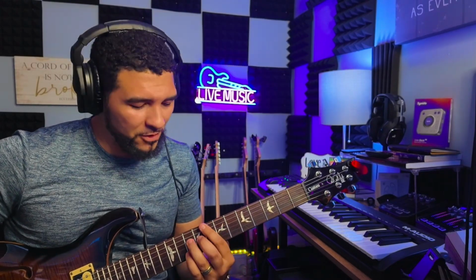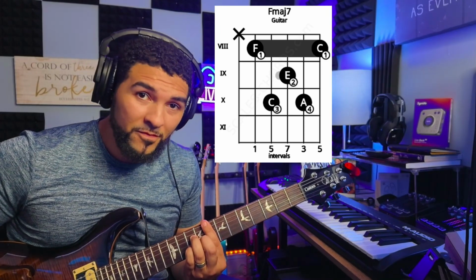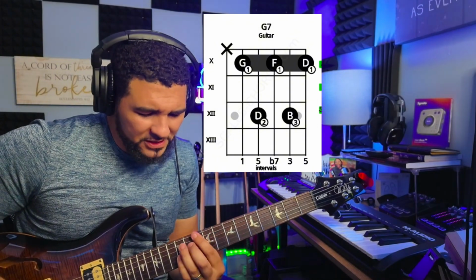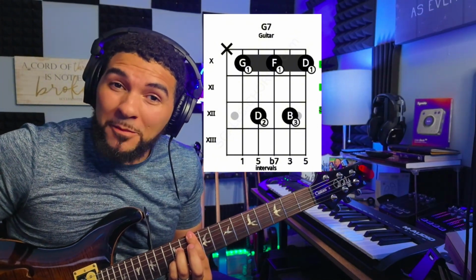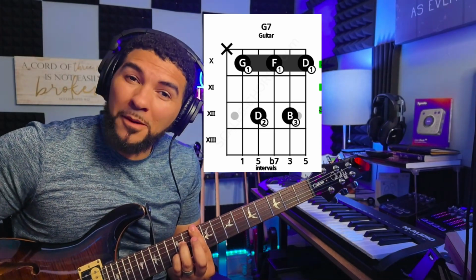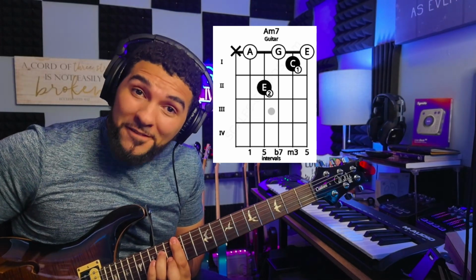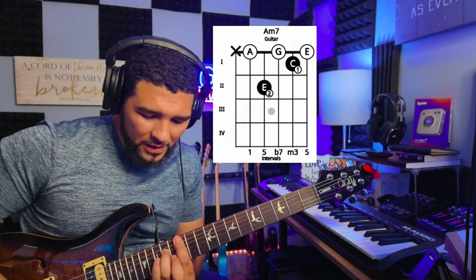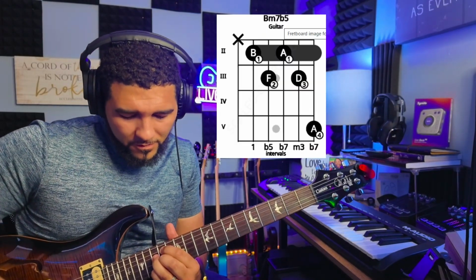Let's do a major 7 on the 4. Because we're adding tension. The 5 is a very tense chord because it's taking us some places. So we're going to do a dominant 7. That's a G dominant 7. Let's go to our A minor, minor 7, to our, back to our 1.